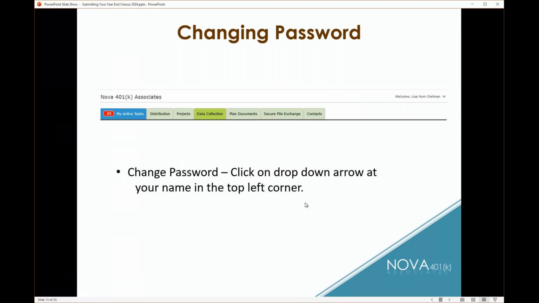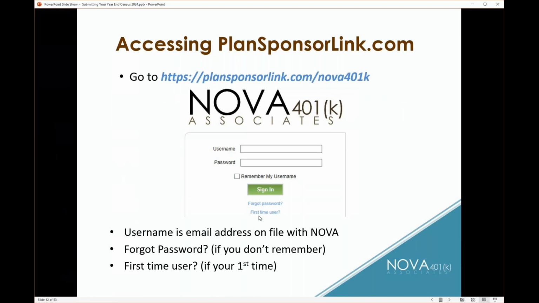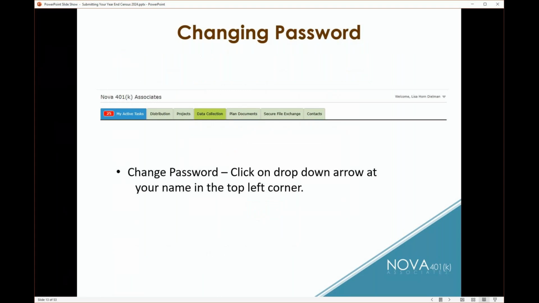So once you're in, if you have to do forgot password or first time user, it will automatically prompt you to create a password. But at any time, if you would like to change your password, you can just click on this drop down arrow next to your name once you're logged in, and you can choose change password and go from there.